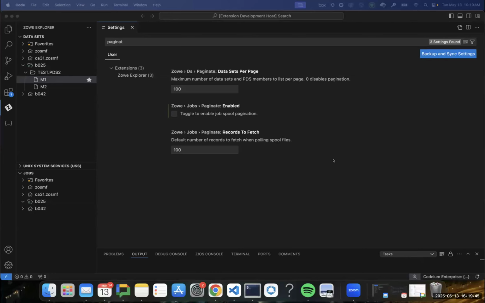My name is Pujal, and today I'll be demoing pagination for job spools in Zowe Explorer. In this enhancement, we're enabling users to load large spool files in smaller chunks, especially for when jobs have thousands of lines of output. To simulate this, I created a script that prints numbers 1 through 1,000 on each line.